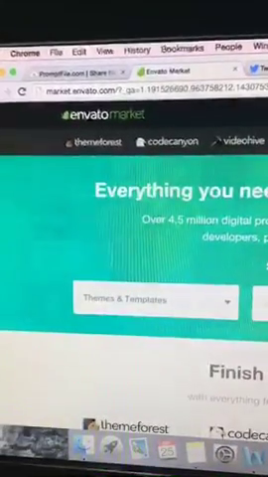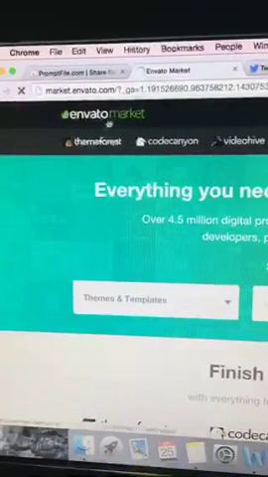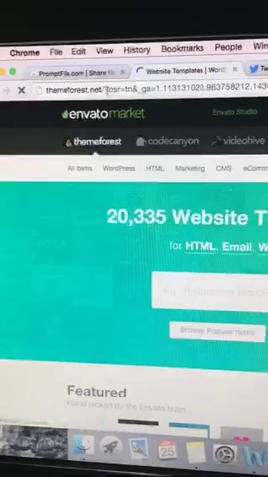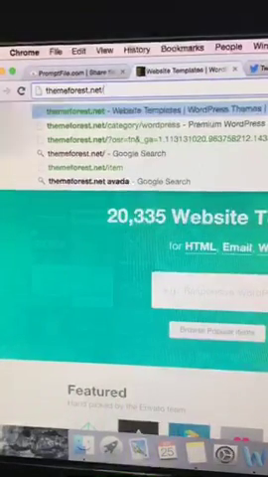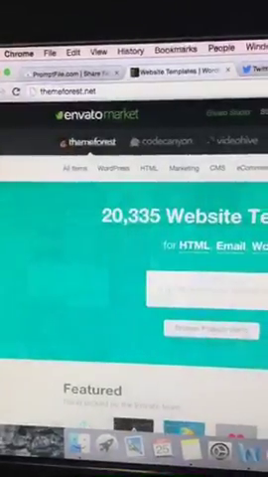All right, here we go. Let's go ahead and flip the screen. So there you go, my folks. This is, first of all, called Theme Forest. Let's go to Theme Forest, which is themeforest.net. I met the two founders in South by Southwest. They're awesome. So this is Theme Forest.